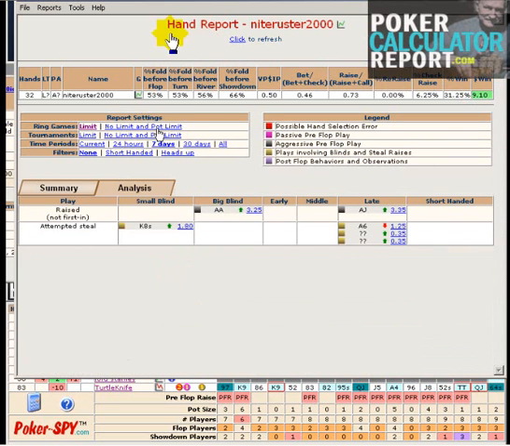You can also check on one of your competitors and find the exact same statistics as they are on you. But of course, this data is mined while you're playing at the table. So in that sense, it's an empirical poker calculator.